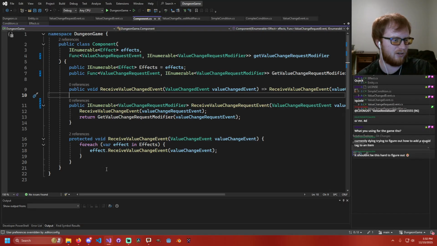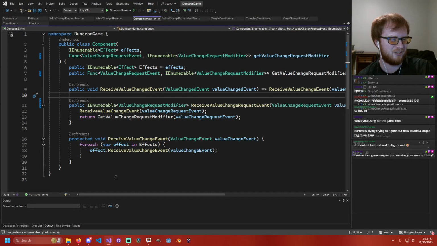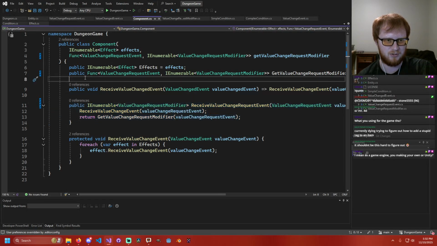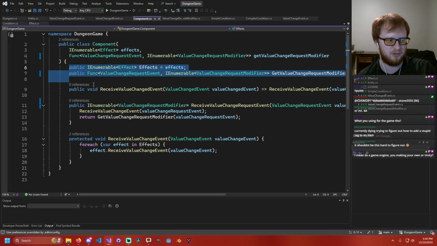Currently dying trying to figure out how to add a stupid tag to an item. It shouldn't be this hard to figure out. What are you doing trying to add a tag to an item?